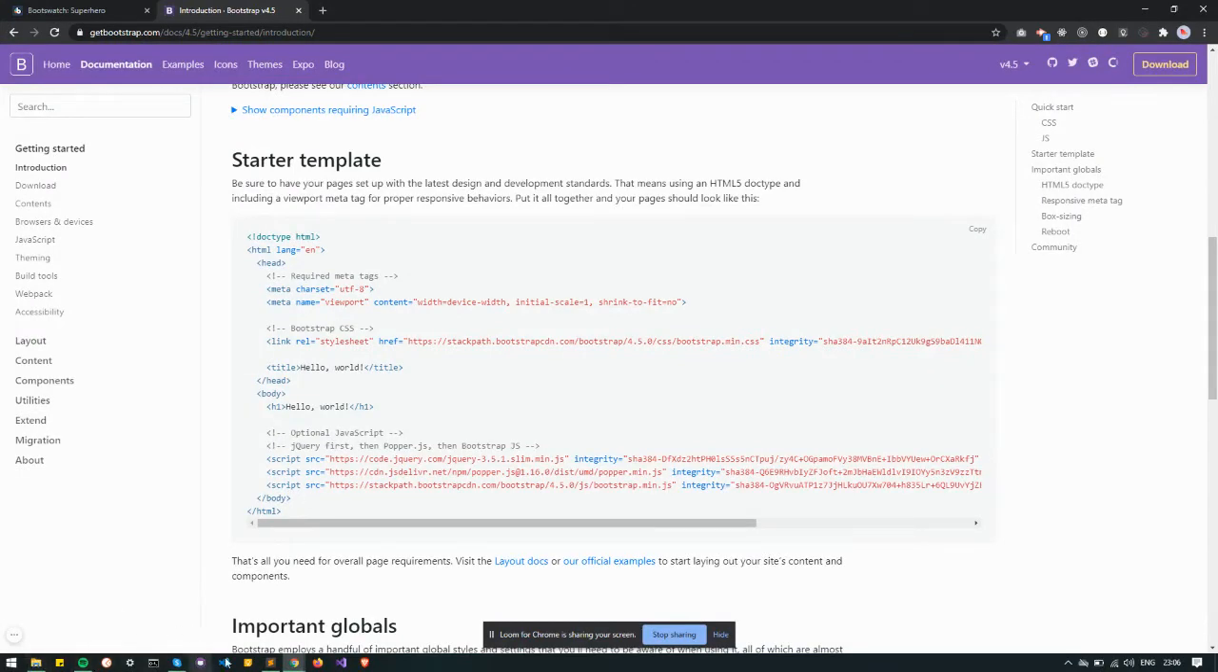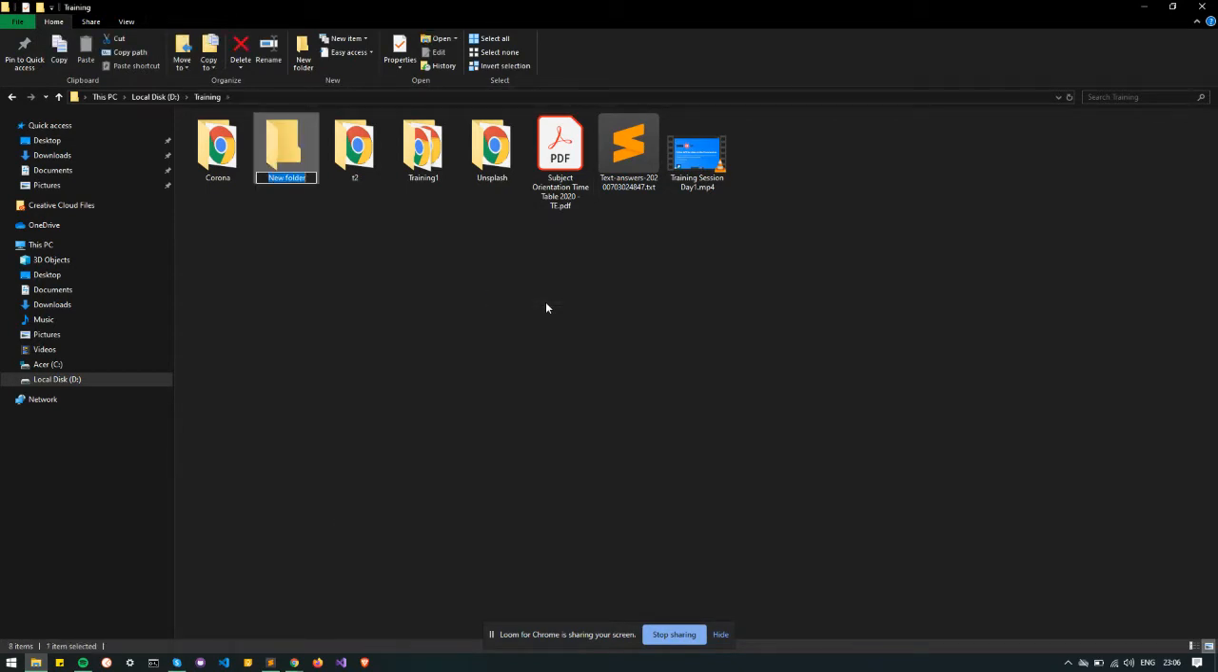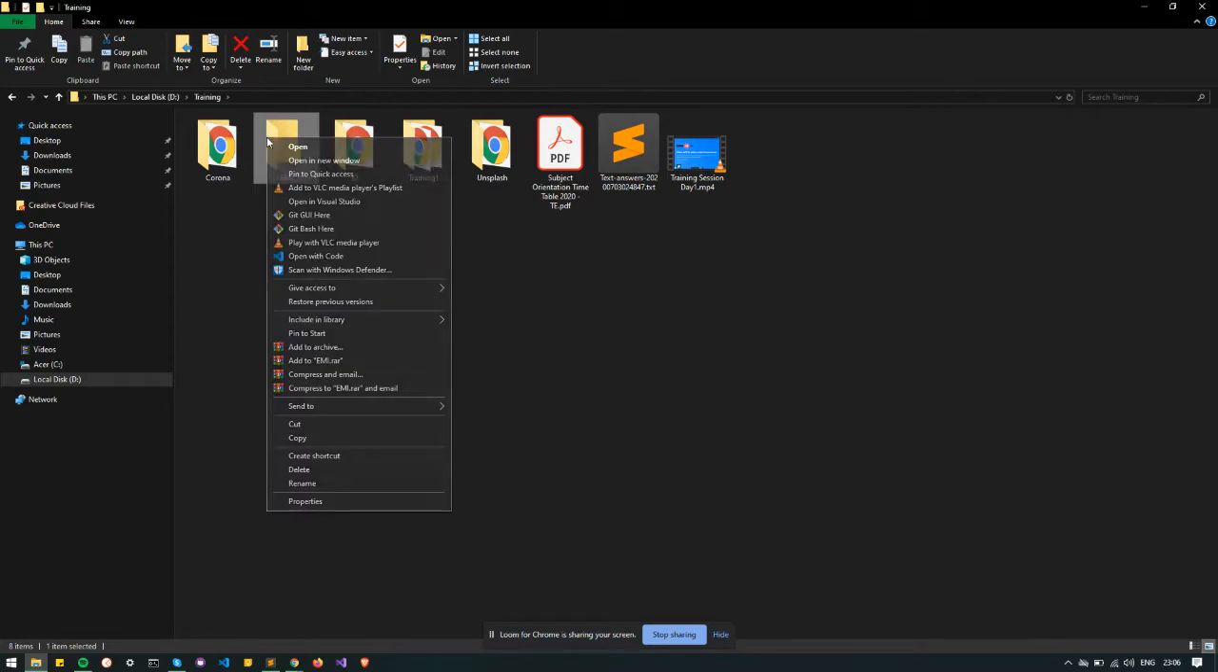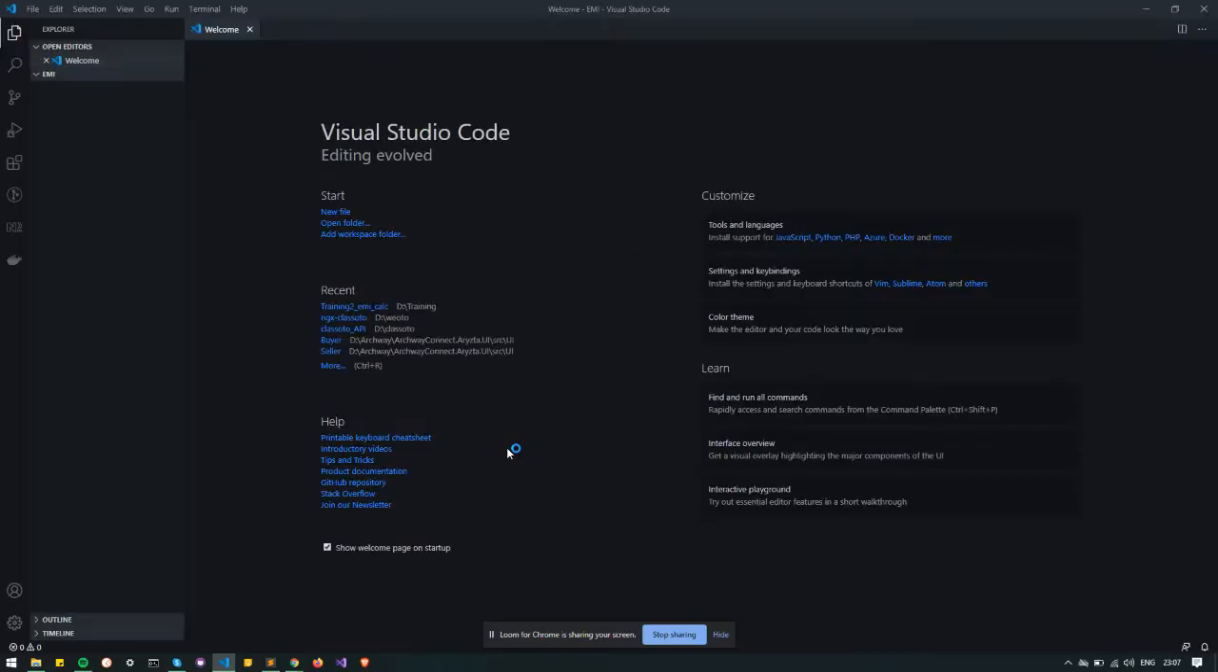We'll try to cover a lot of things as per your feedback. Okay, so let me create one folder named EMI, and let me open that with VS Code. This is Visual Studio Code, which is free and available on Windows, Ubuntu, and Mac. It is open source, even though it is from Microsoft. But yeah, this is free.